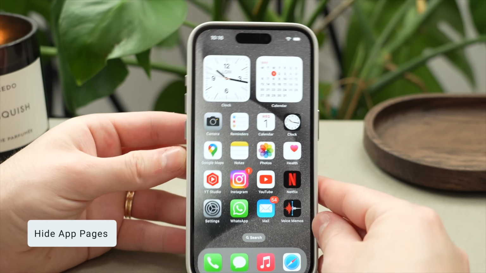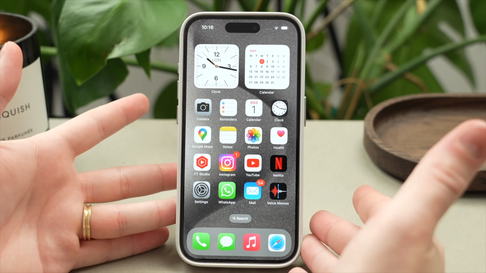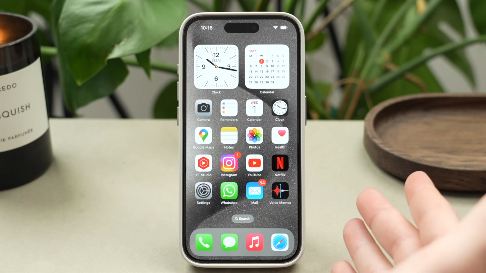I'm going to show you all of these tips right here on my iPhone, and let's walk through them one by one. I'm going to show you how to do them, as well as talk about how they can be beneficial for you. So the first thing we're going to look at is how to hide pages on your iPhone.